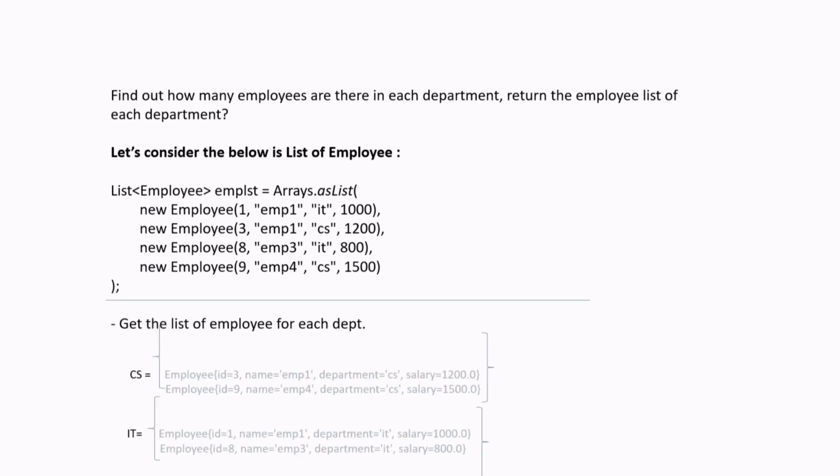In the answer, at least, we expect something like this. The CS and IT departments: employee ID 1 belongs to the IT department and employee ID 8 belongs to the IT department. So in the IT department we expect employee ID 1 and employee ID 8. In the CS department, employee ID 3 belongs to the CS department and employee ID 9 belongs to the CS department. So for the CS department we expect the employee list will be 2, and those employees are employee ID 3 and employee ID 9. So we expect the answer like this only.